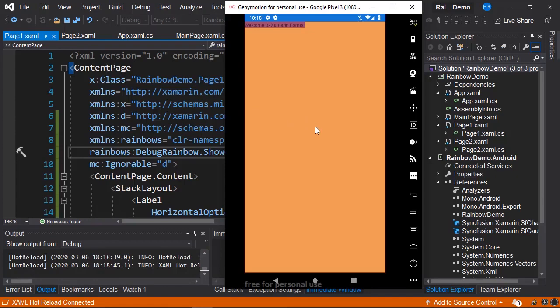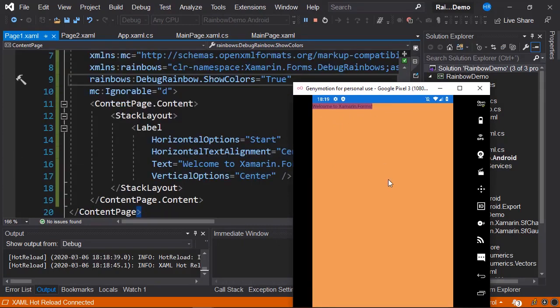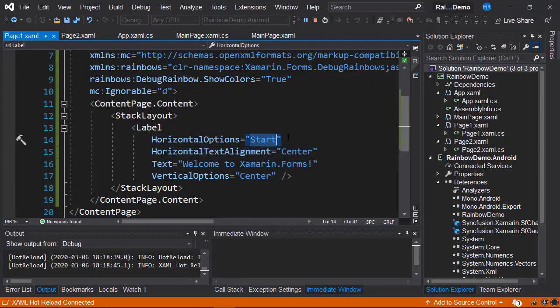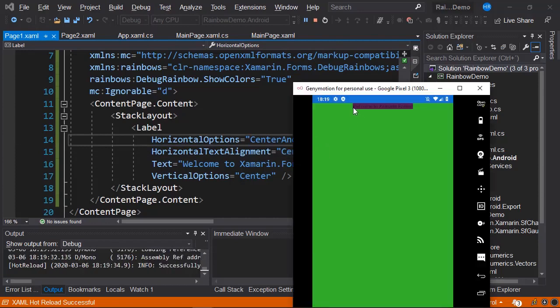The application has been launched, and notice how a background color has been automatically assigned to each of the elements that make up our graphical interface. In this case, our label element has a different color than the background of the stack layout. Here we can begin to see the problem with our label element. The first problem is that we are indicating that the horizontal options property will be set to start. To use this correctly, we're going to set it to center and expand as part of the value assignment for this property, save the changes, and notice that we now have this element centered.